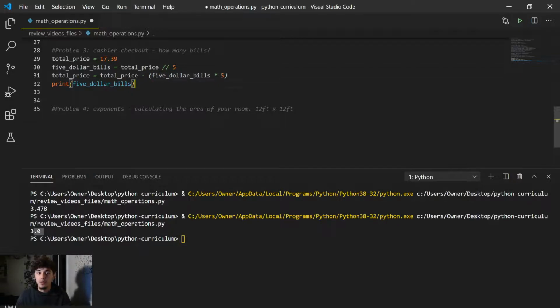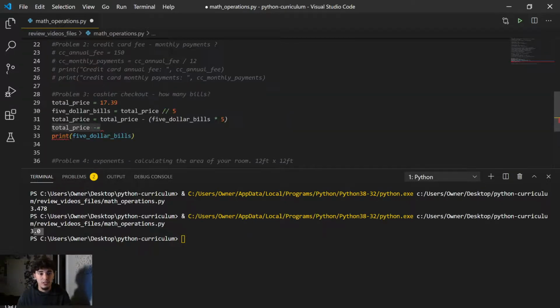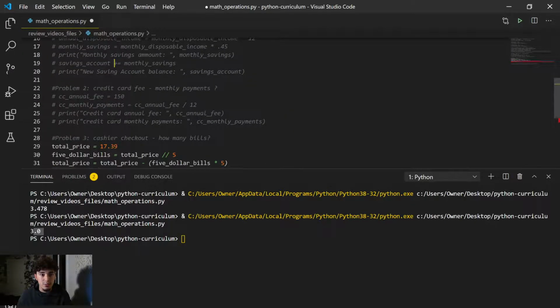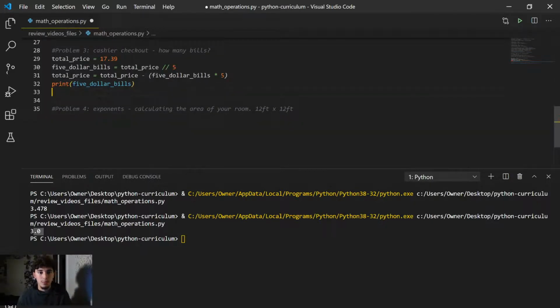we're giving the customer. Now again, this could be shorthand by doing minus equals. I'm going to keep it like this for now, but you can do minus equals similarly to how we did plus equal right here on savings account. But I'll keep it like this for now. And then we are going to print out the number of $5 bills, and we're also going to print out our new total.